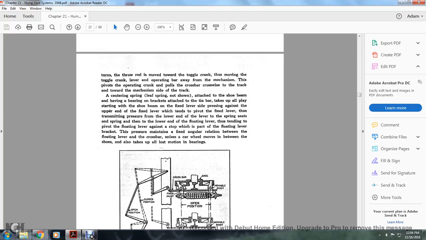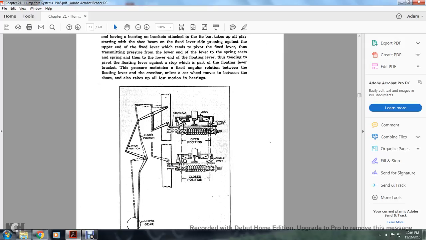fixed lever at the side of the plate pressing against the upper fixed lever, which tends to pivot with the fixed lever and thus transmitting pressure from the lower end of the leverage to the spring, then the lower end of the floating lever tending to pivot with the floating lever against the stop which was part of the floating lever bracket. The pressure maintains a fixed angular relation between the floating lever and the crossbar unless the car wheel moves between the shoes and takes up all the motion of the bearings.